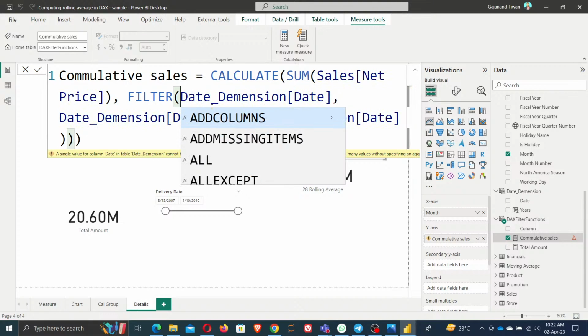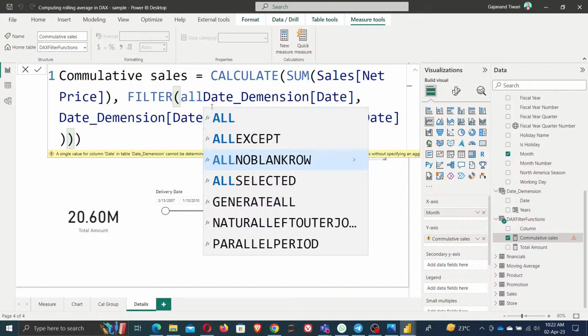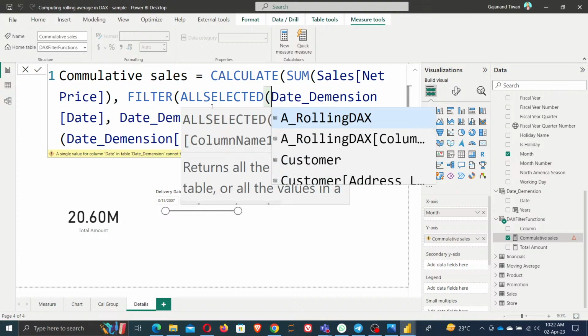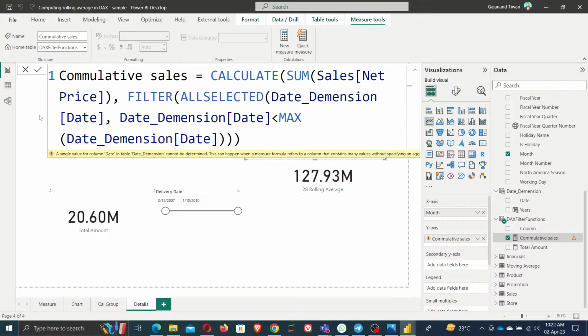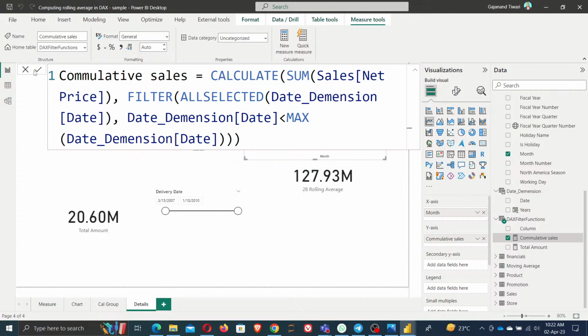We cannot pass it. Here you can only pass the table, not a column. Remember it. So we are using this formula. We pass that all selected. Close the bracket. The filter function expected two arguments. Perfect. So now see this.